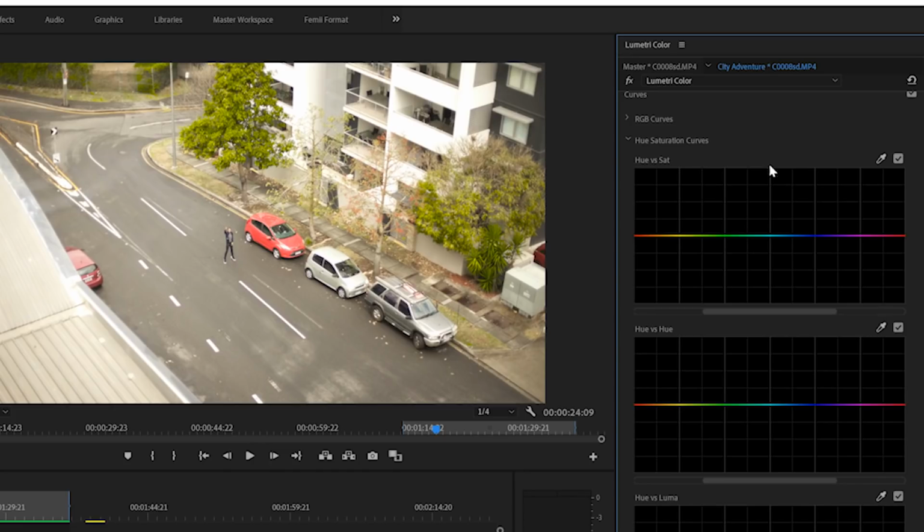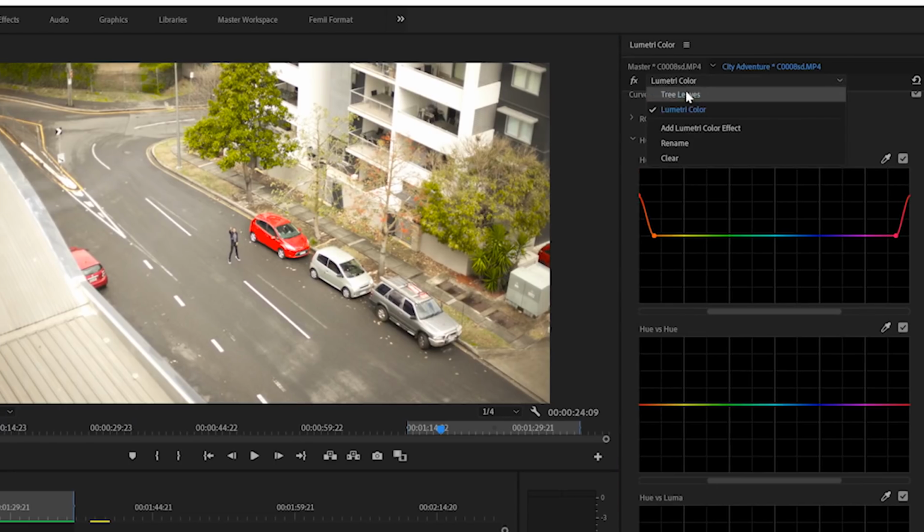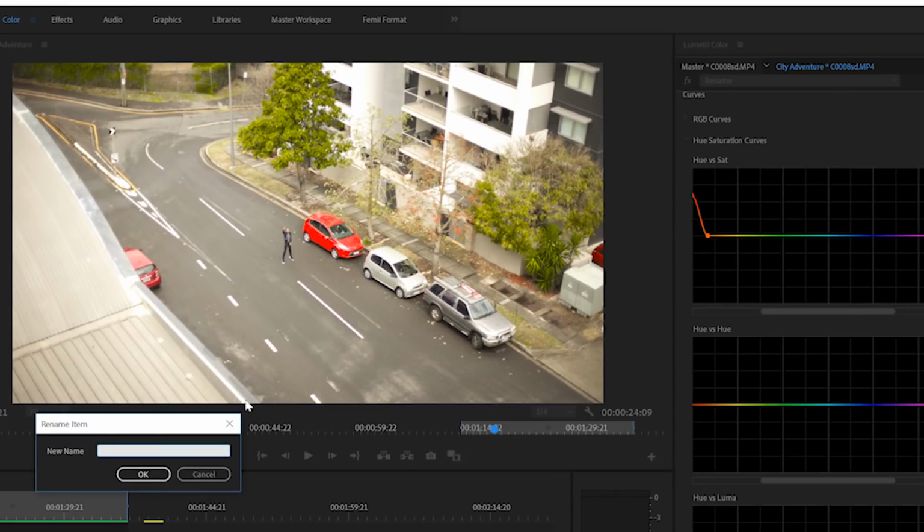So then we're gonna still use hue versus saturation. We're gonna click on the eyedropper and we're gonna click on the car now. And as you can see, the red color has been selected in the graph, and we're gonna select the middle point and we're gonna raise the saturation up on this one as well. Perfect. We're gonna go and we're gonna rename this Lumetri effect, and we're gonna call this red car.